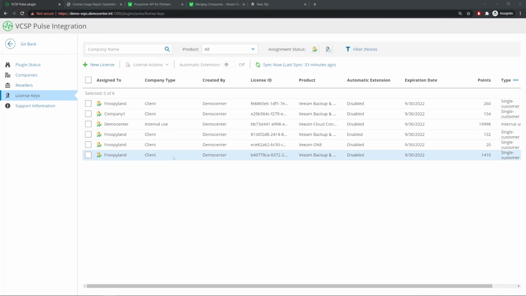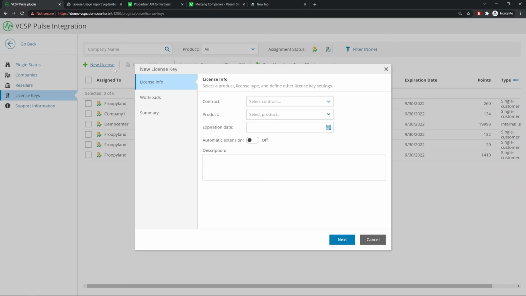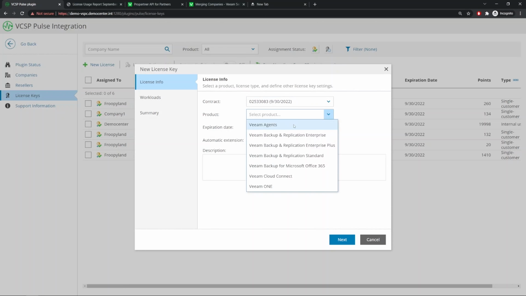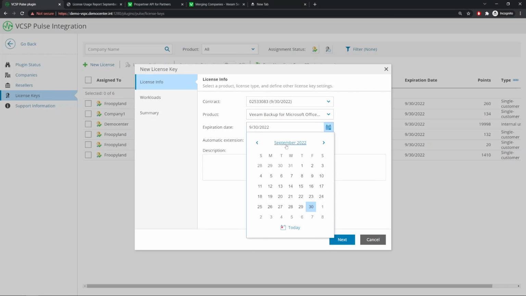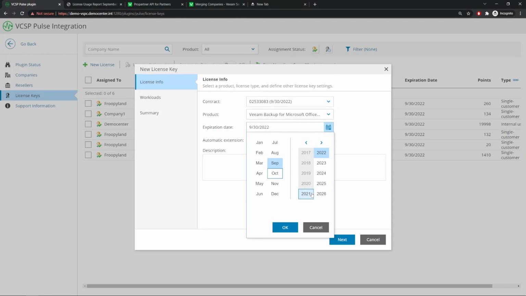On the license key menu, you can find information about all license keys which have been issued to tenants. So in order to create a new license, let's say I have onboarded a new customer which is using Veeam Backup for Microsoft 365. I hit new license. Here I select the contract under which the license is going to be issued. Next I need to select the product, in my case it's Microsoft 365, and then the expiration date, so until when I want to give the license.